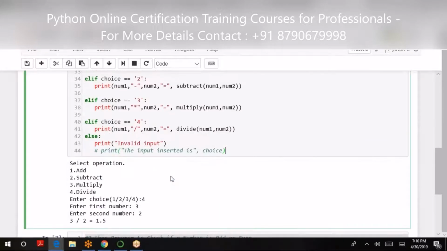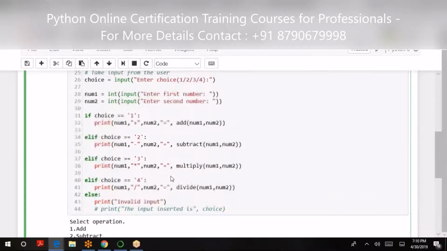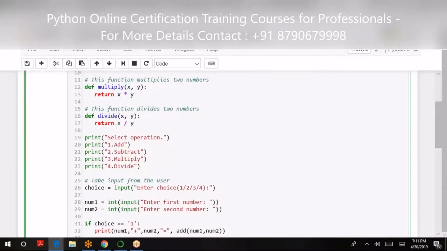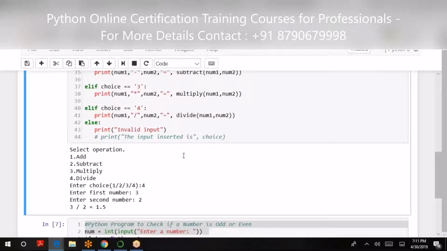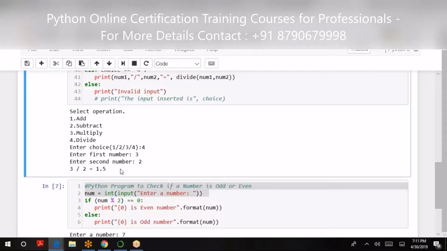So what is interesting over here? Although I have declared my data type for number 1 and number 2 as integer, after returning, I have asked for the x divided by y. I did not specify the data type for division output. Although my input was 3 and 2, it gave me 1.5 as an output.